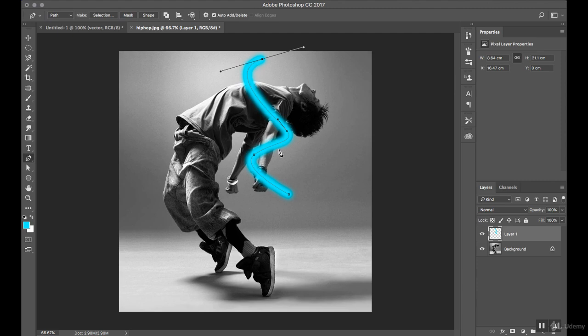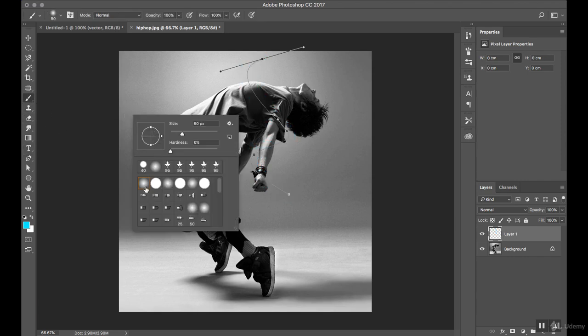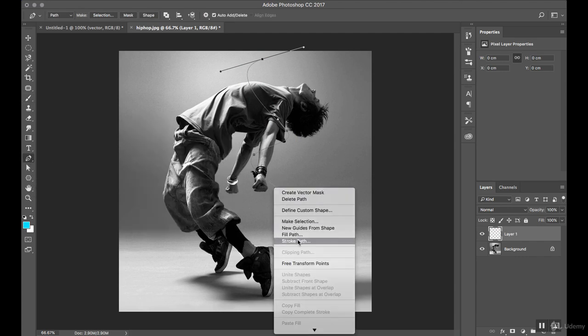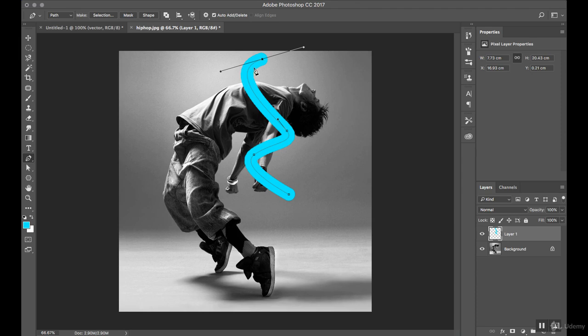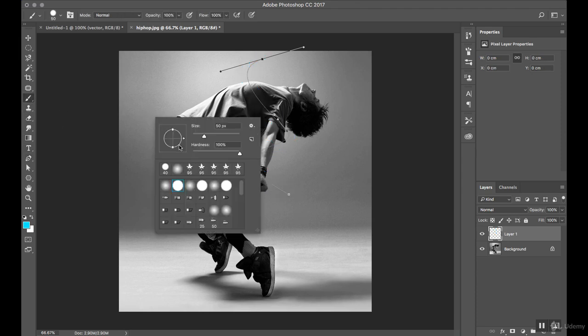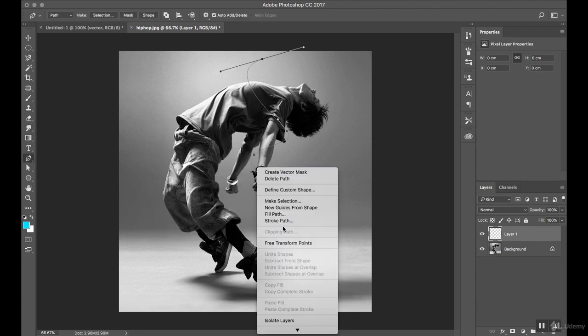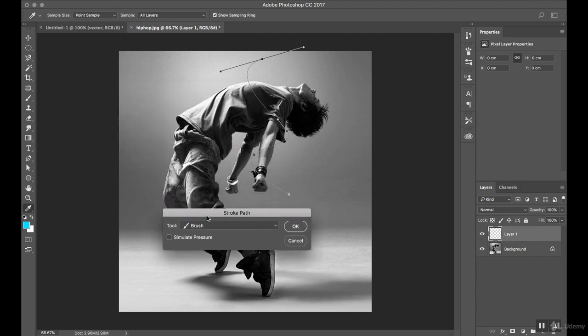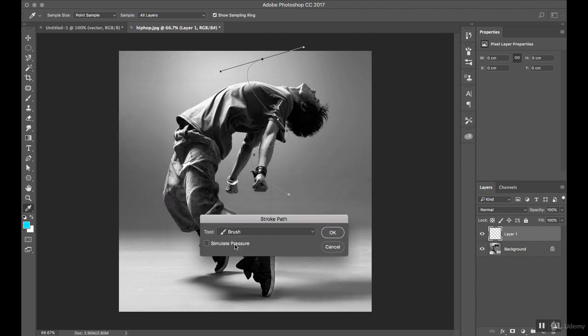The line is a little bit blurry because we have selected, let me undo it first, because we have selected a soft brush. If we select a hard brush and again stroke it, okay, we have a thick line. So we will not use the thick line, we will select the soft brush and right click, and this time we have to apply this option, simulate pressure.